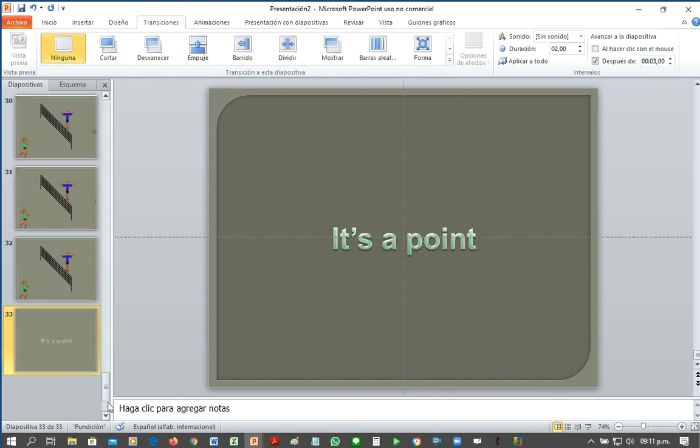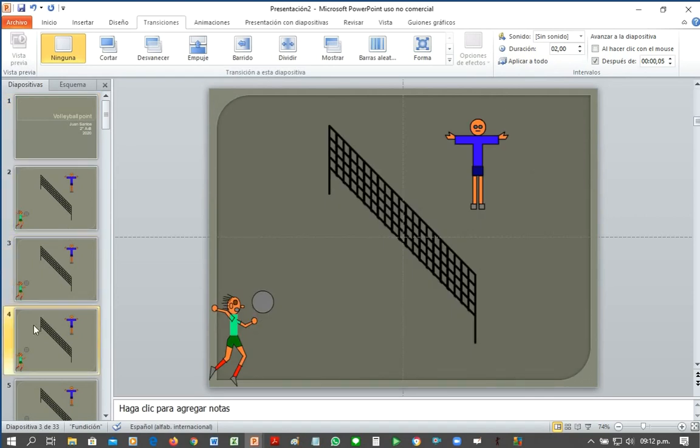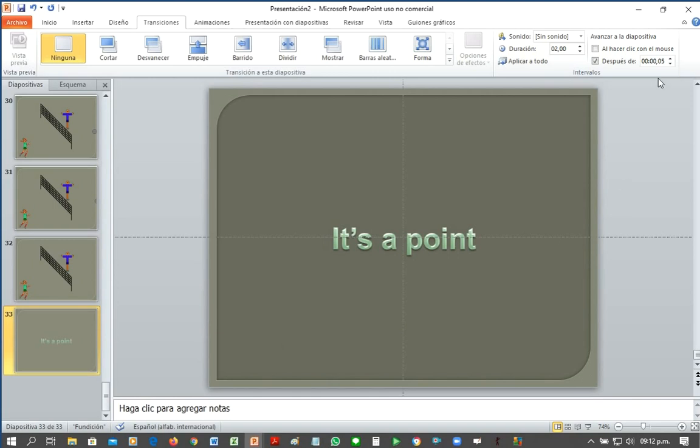Now I need to start from here, and I will change to 5 hundredths of a second. Solamente 5 centésimas de segundo. Apply to all. Then change just the first slide to 5 seconds. All of them in 5 hundredths of a second. Now I will change the last one to 3 seconds.